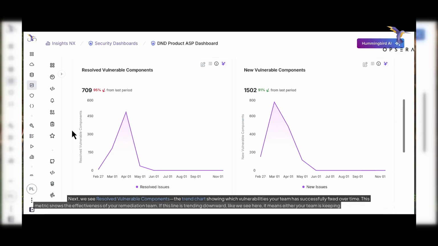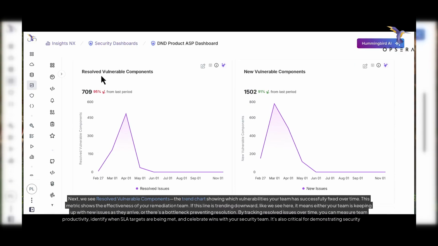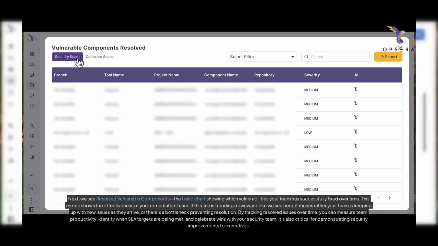Next, we see resolved vulnerable components, the trend chart showing which vulnerabilities your team has successfully fixed over time. This metric shows the effectiveness of your remediation team. If this line is trending downward, like we see here, it means either your team is keeping up with new issues as they arrive, or there's a bottleneck preventing resolution.